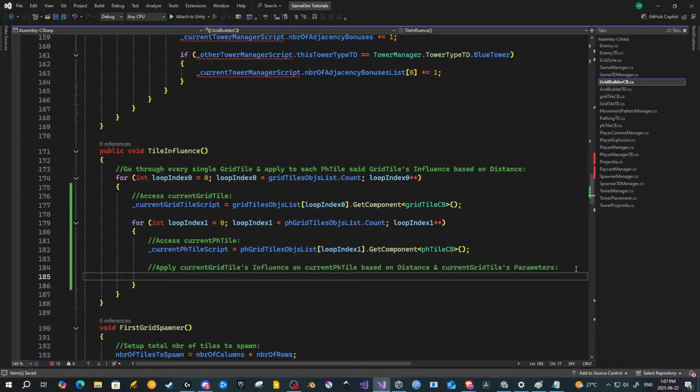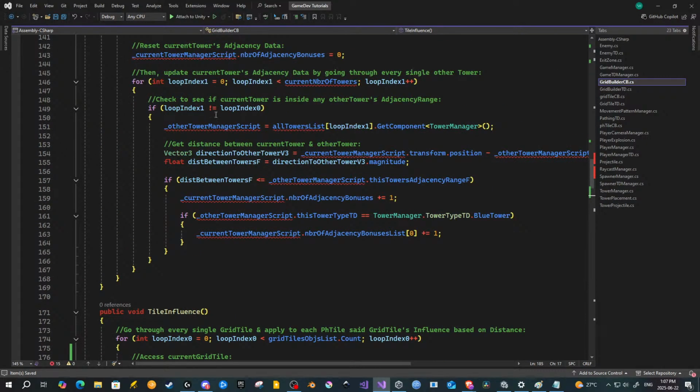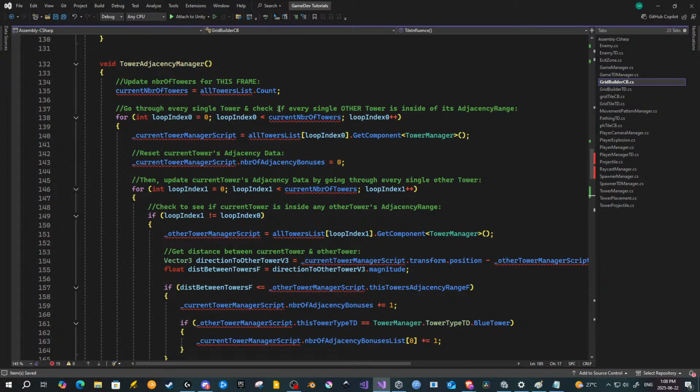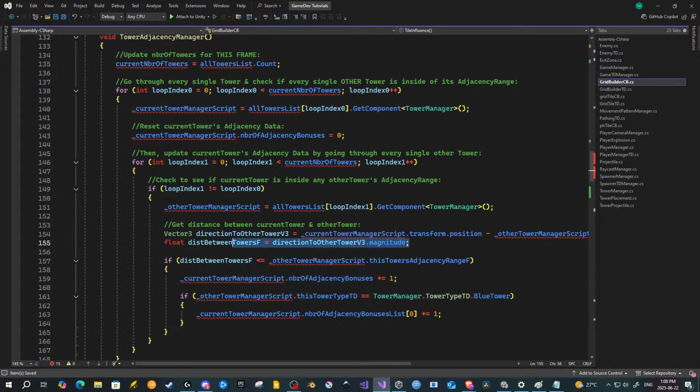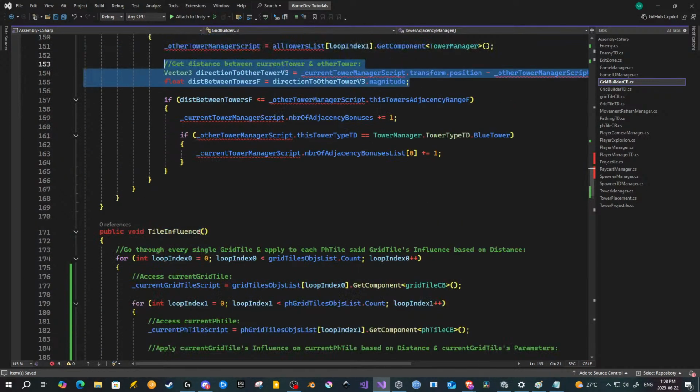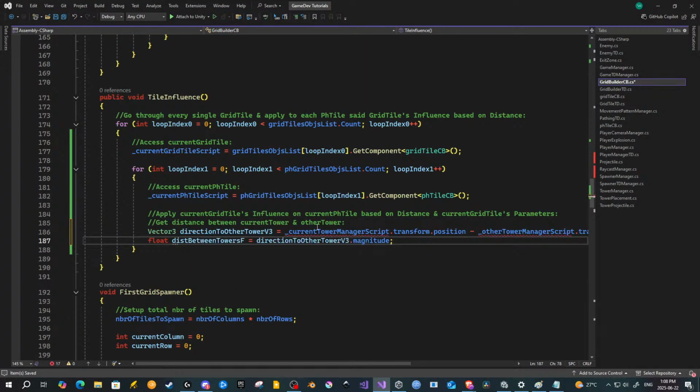So how did we calculate this? Okay, here's where we're going to need this code here. We're going to go, there you go, this. So, get distance between current grid tile and current placeholder tile.